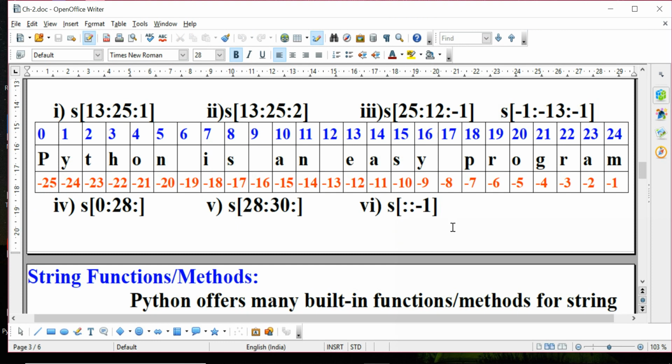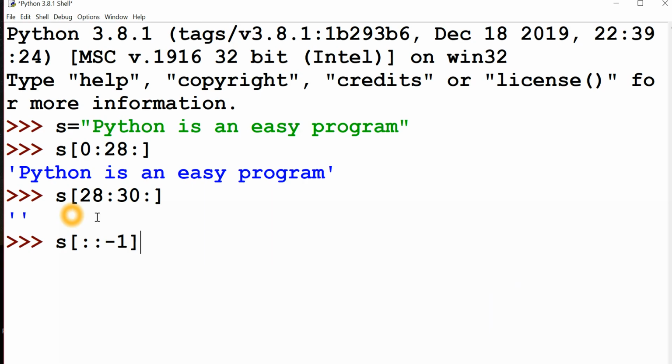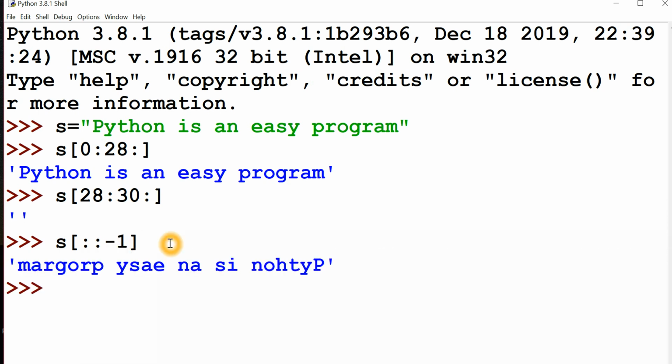The last example is a very important and efficient method to easily reverse the string, because here no stop value is specified and no start value is specified. So what is the default start value? It is 0. What is the default stop value? It is the length of the string. Whenever there is a negative step value, it denotes backward indexing. So it is easy to reverse the string. Let's see the example. This is the easiest way to reverse the given string. There is no stop value, no start value, and -1 means backward indexing.